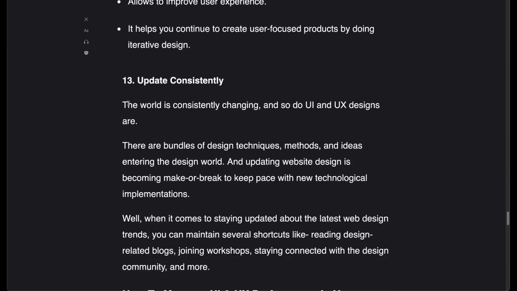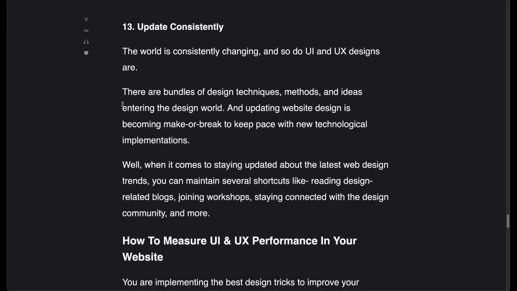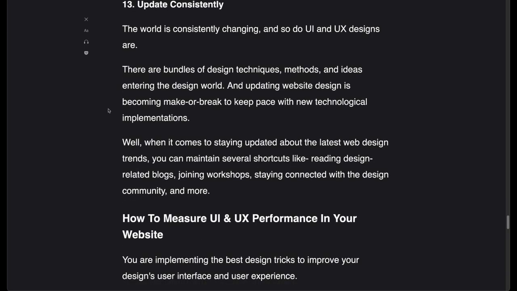And now, finally, update consistently. The work is consistently changing, and so do UI and UX designs. There are bundles of design techniques, methods, and ideas entering the design world, and updating a website's design is becoming make or break to keep pace with new technological implementation. Well, when it comes to staying updated about the latest web design trends, you can maintain several shortcuts like reading design-related blogs, joining workshops, staying connected with the design community, and more.